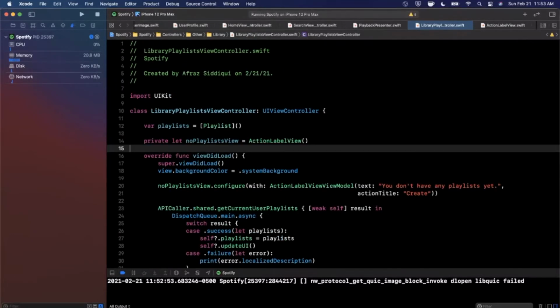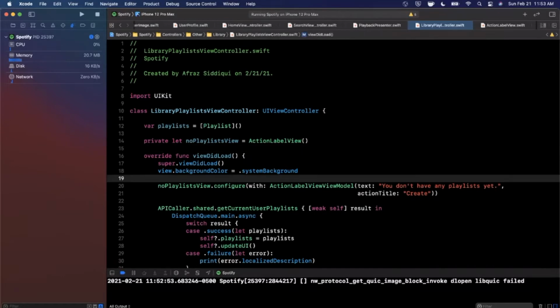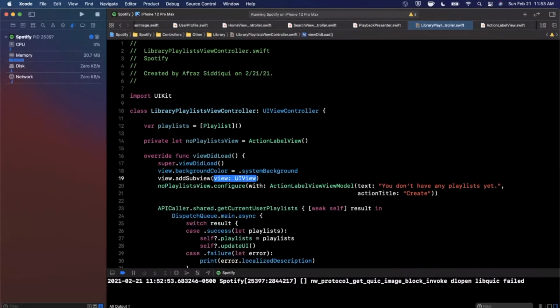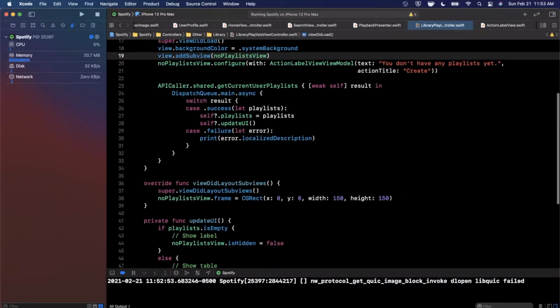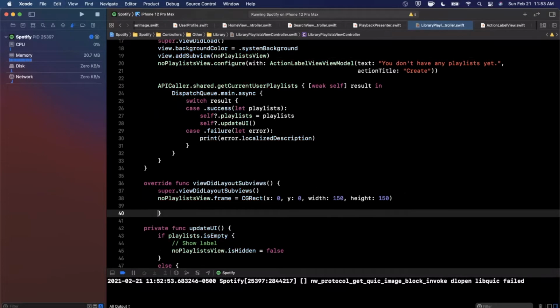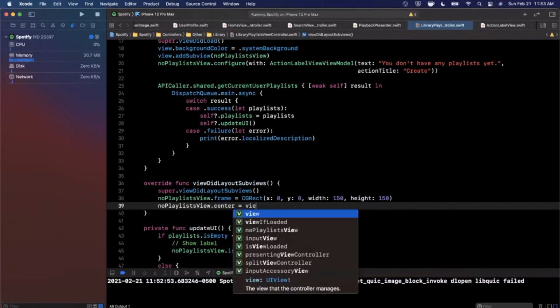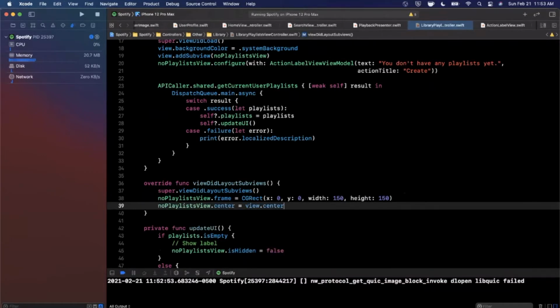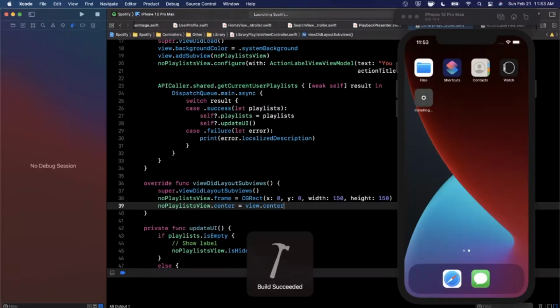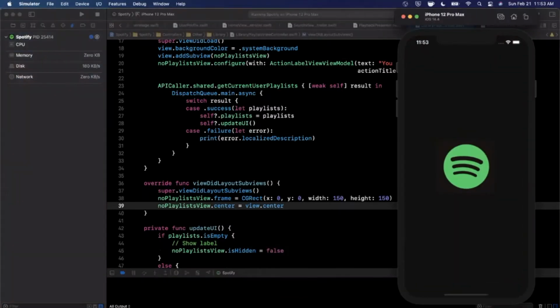So we created a view. Oh, we never added it as a subview. Duh, that makes sense. We need to go ahead and add this as a subview. Totally my mistake. And it's hidden by default, which makes sense. So we once again want this to be in the center of the view. And let's go ahead and see if we see our view now.